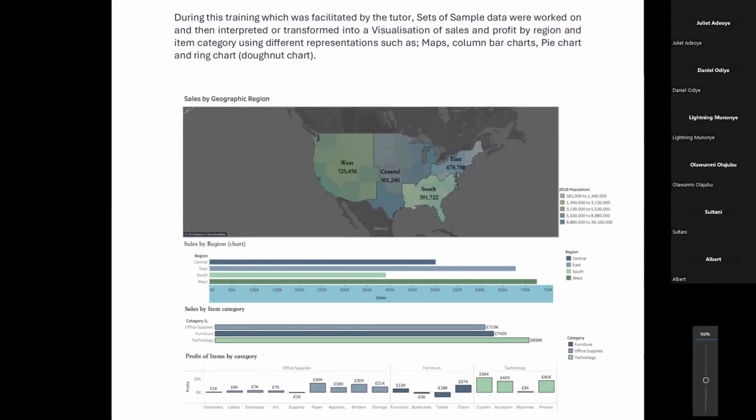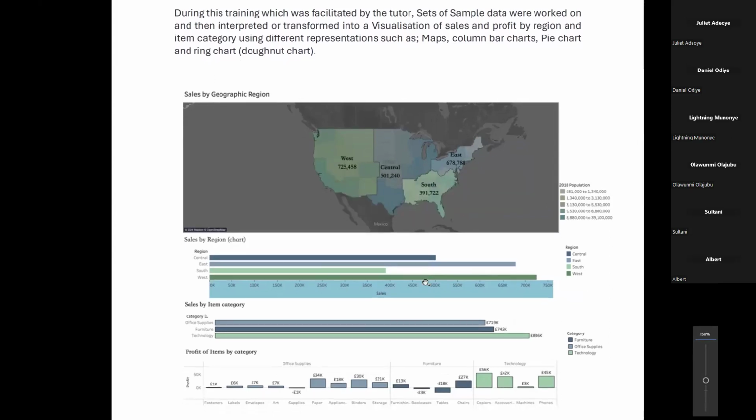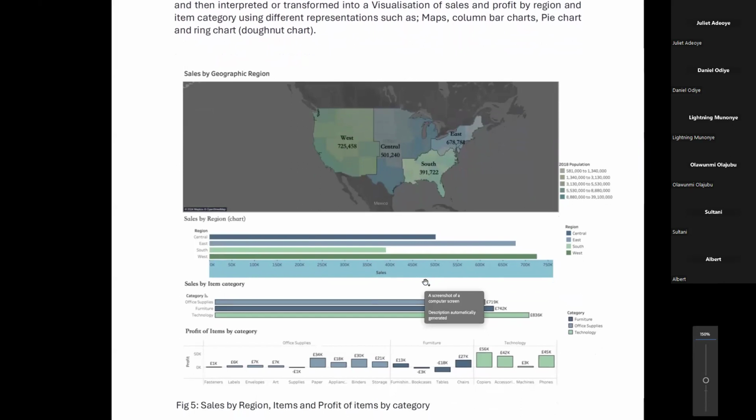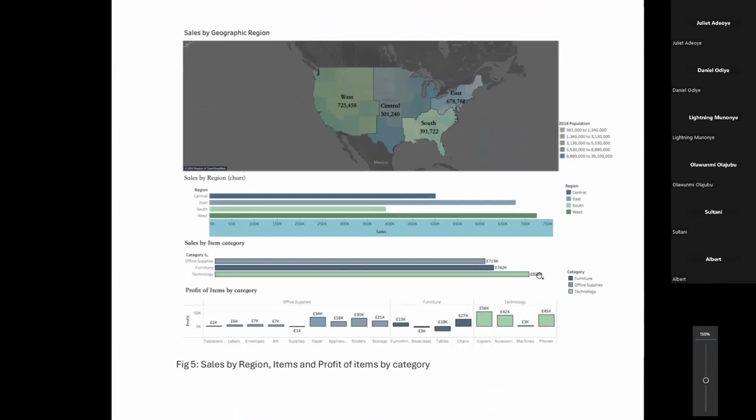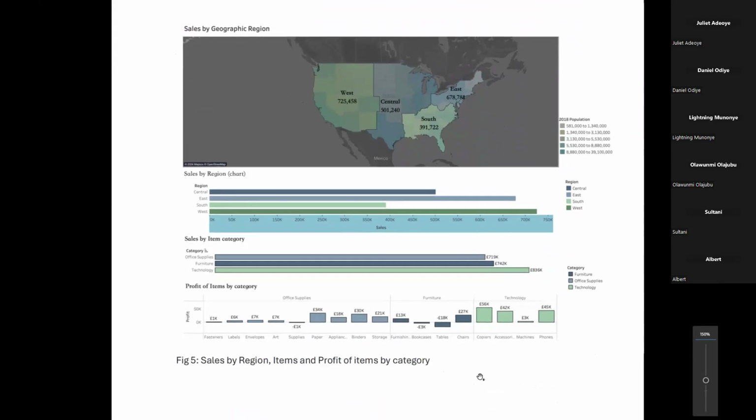And from the visualization that we can see, the West has got more sales than the Central, South, and the East. Then we also have sales by item category, which has to do with office supplies, furniture, and technology. And from this, it shows that technology has the highest sales from other categories.